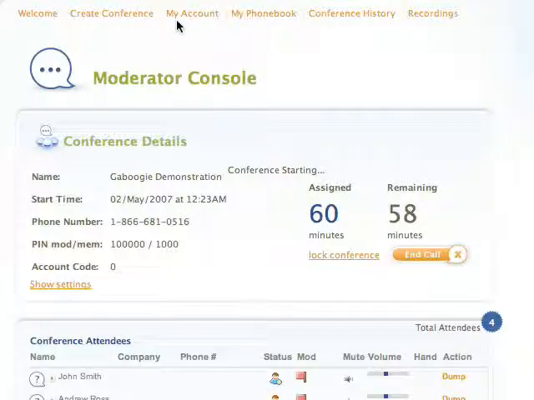So the Gaboogie Moderator console is the place that I go to manage my call while it's in progress. And it allows me to do a bunch of things, everything from see who's online, see who hasn't joined the call yet, to enable recording, to adding additional participants on the fly to my call.